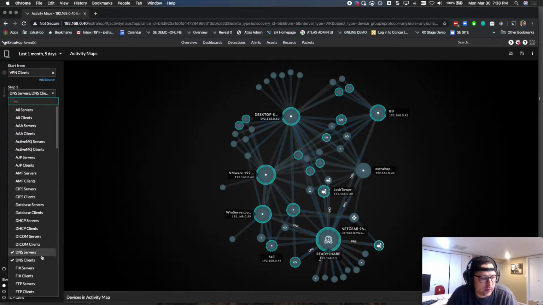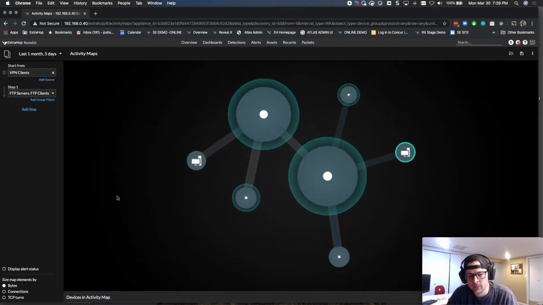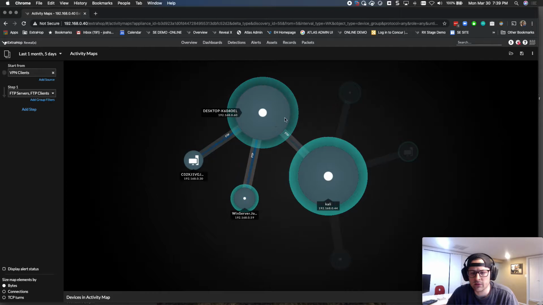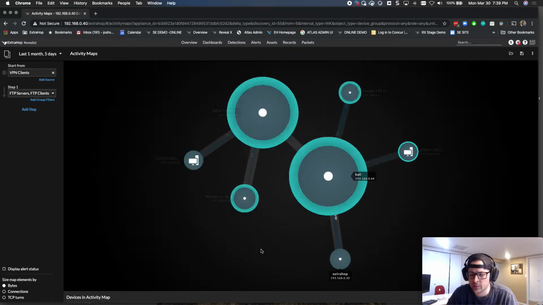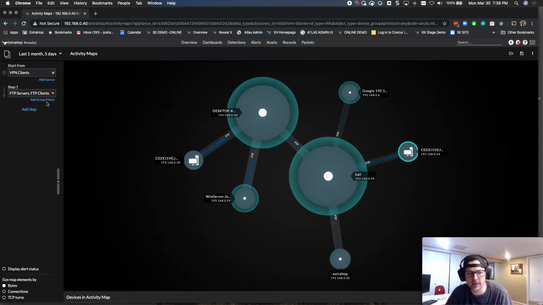You can also do something like, I could get a little more detail, uncheck DNS servers, and ask who's accessing FTP from the VPN? This gets a lot smaller, and you can see, oh, why is Cali coming across that? What's that all about? And what's this device? Who are they communicating with over FTP, and who's responding to that FTP? So it allows you to see who's accessing FTP from your VPN clients.